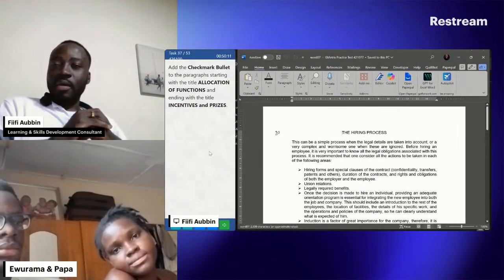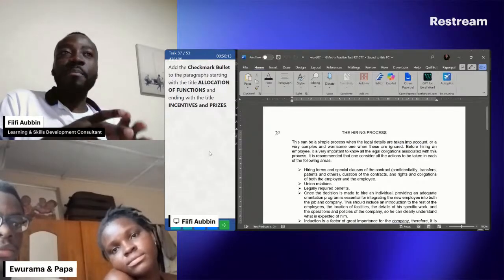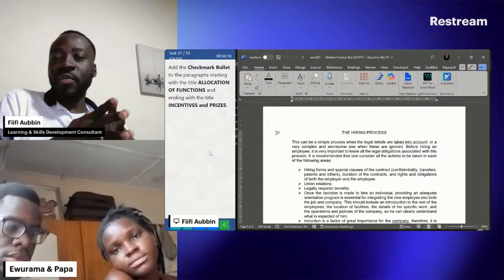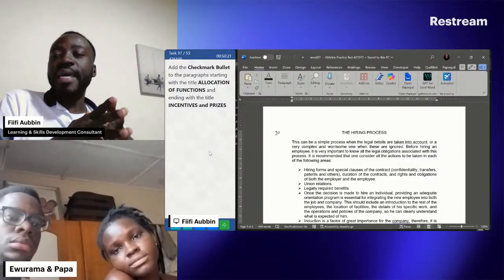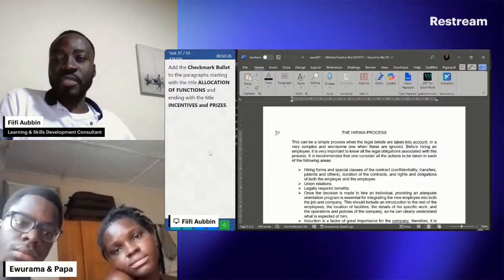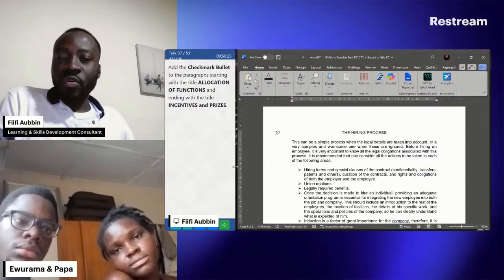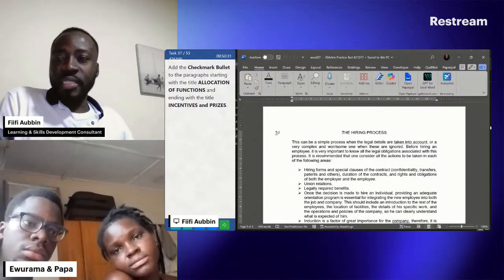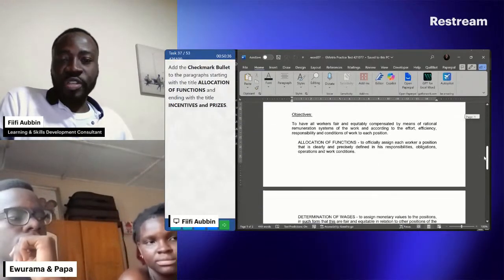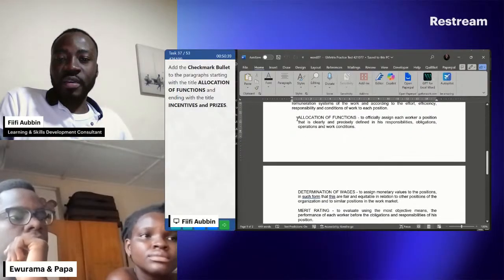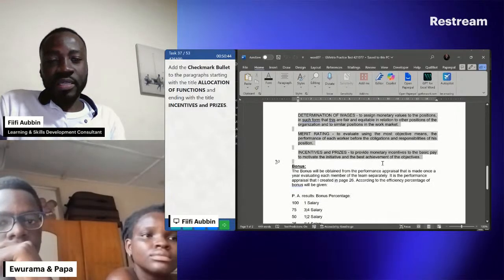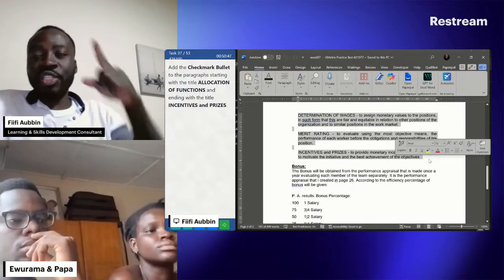Okay. The next task: add the check mark bullet to the paragraph starting with the title, allocation of functions, and ending with the title, incentives and prices. So where is my allocation of functions? Which is here. Then ending with incentives and prices. So it should end here. We need to add the check mark bullet.